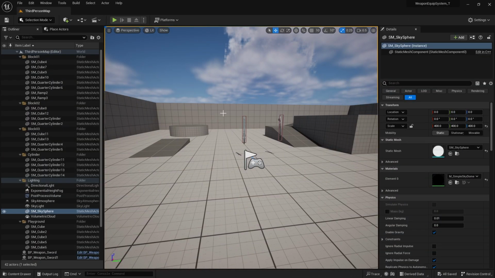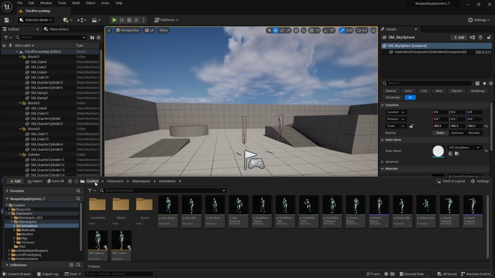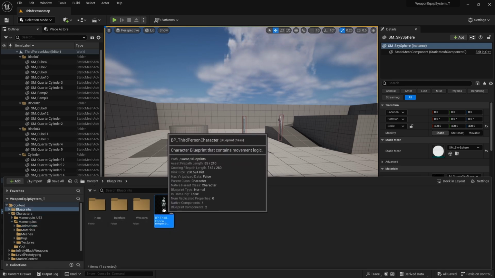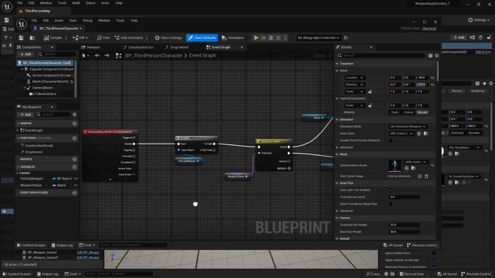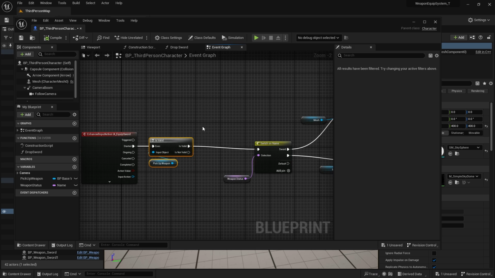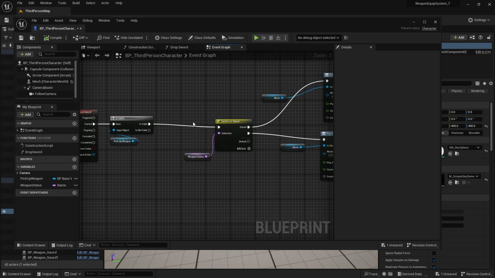All right, so let's go back into our blueprints. I'm going to go back to the contents, into the blueprints folder, and select my BP third person character. Open that up. And what we're going to do is after the isValid node over here, we're going to add a boolean to check if the weapon is switching or not.